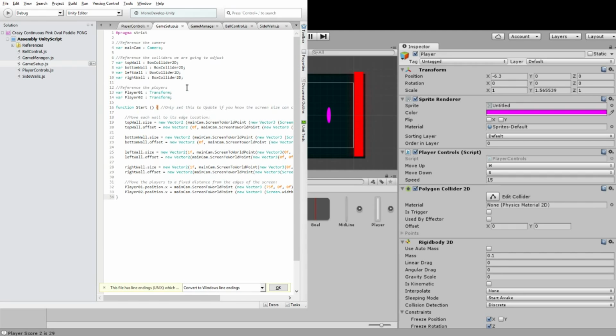Game setup is a little bit complicated. It just basically makes, like I said, the walls so you can't teleport. The ball can't just go through them. It gives them the collisions, and it sets their position. It makes you be able to set the position in the boxes and stuff.